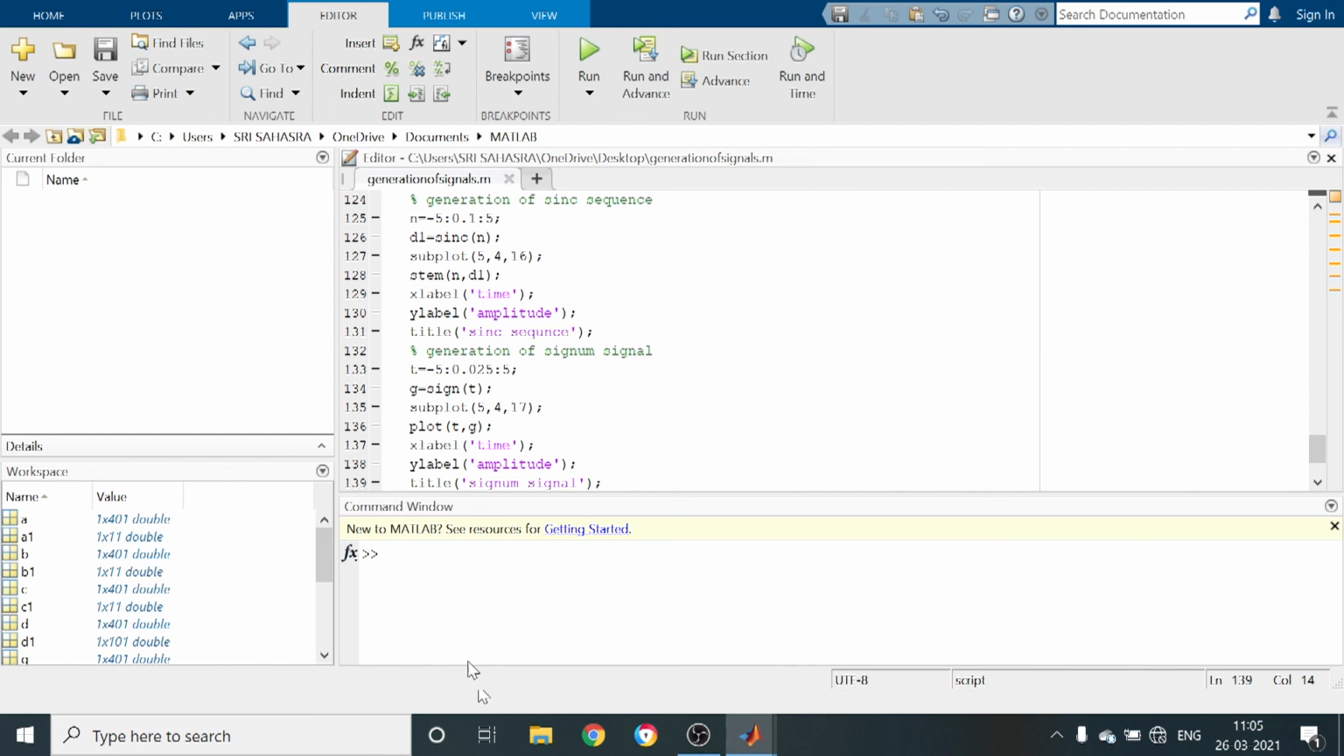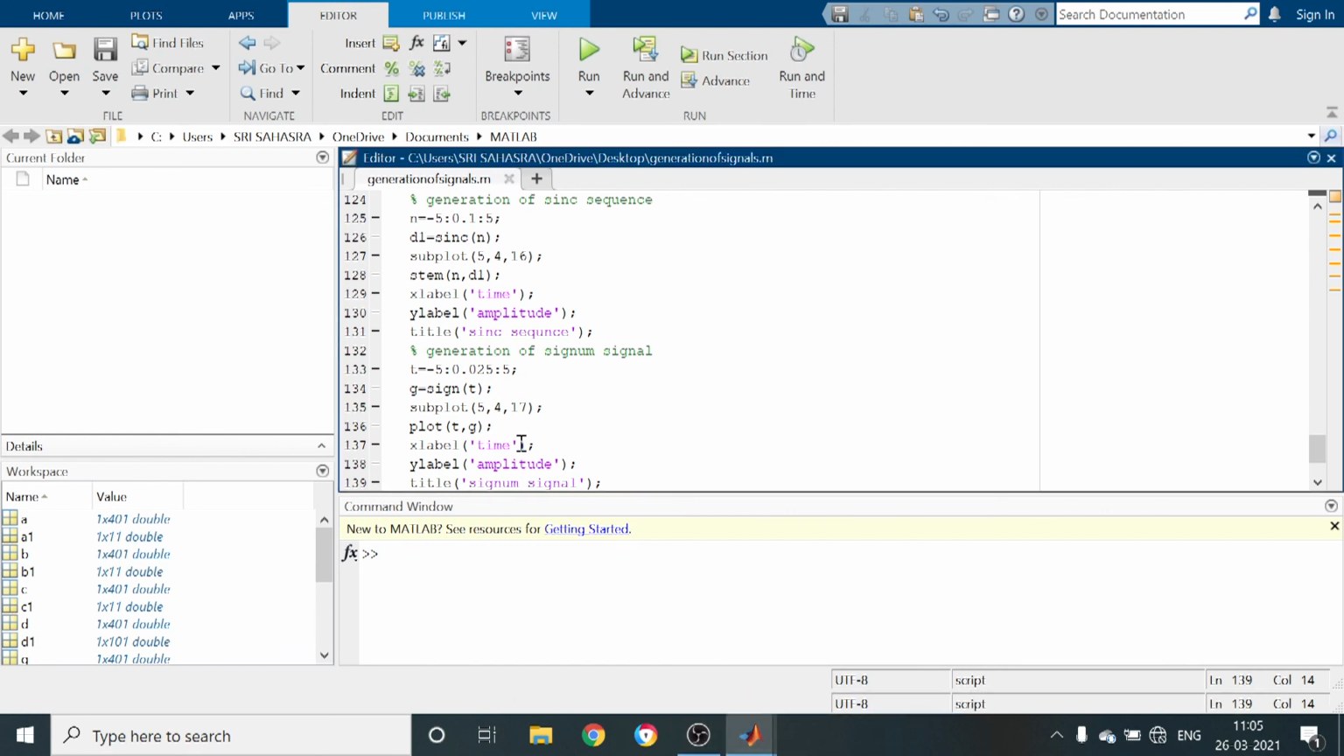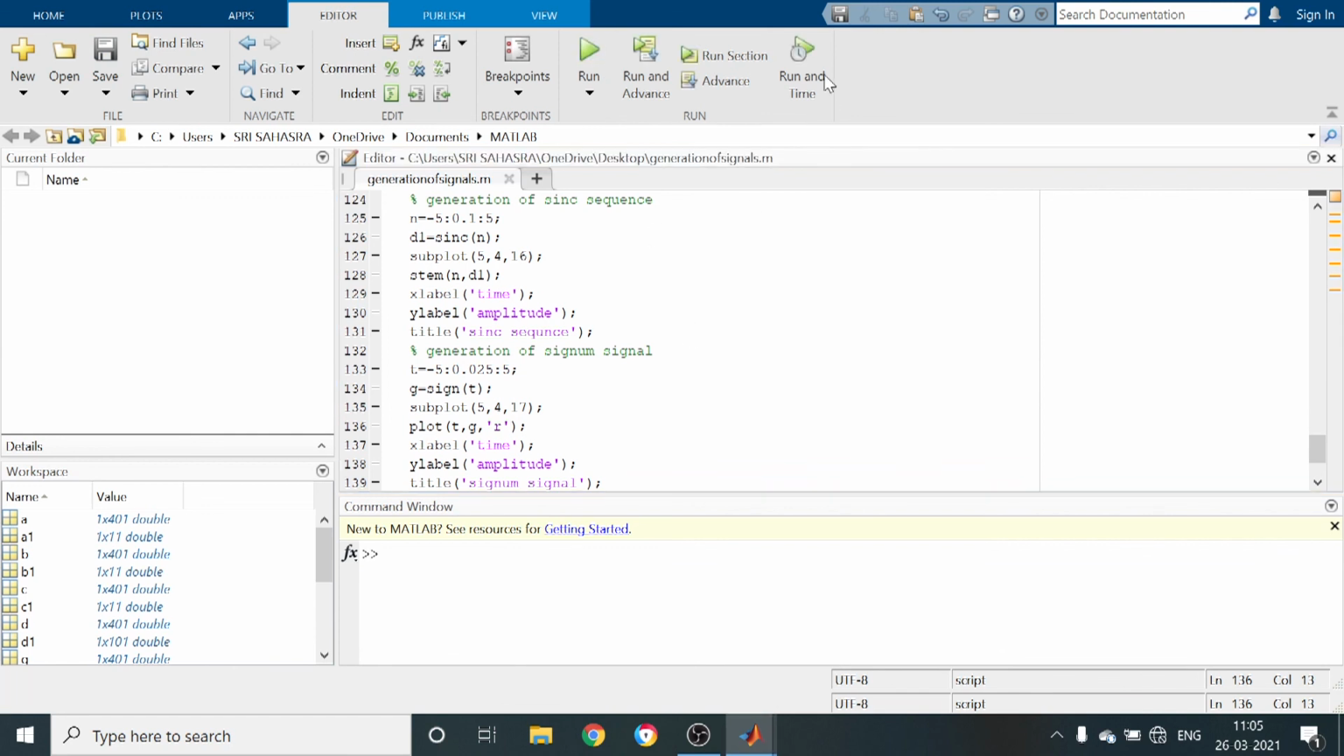In order to change it, I am going to use in plot t comma g comma. In order to get the difference, I am using a letter R. You have to write it in the plot command. So simply here you are going to get the plot in red color.